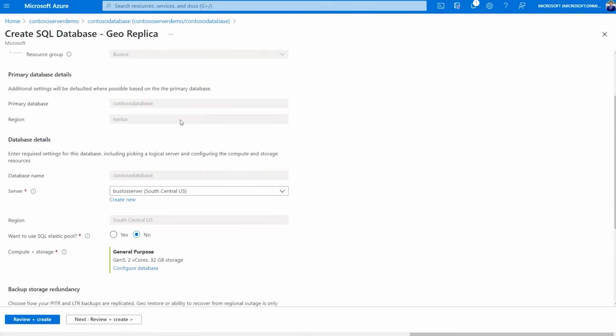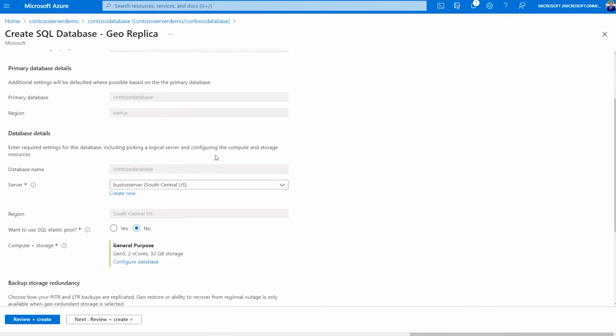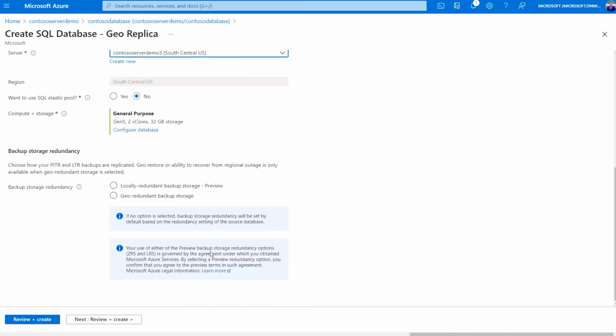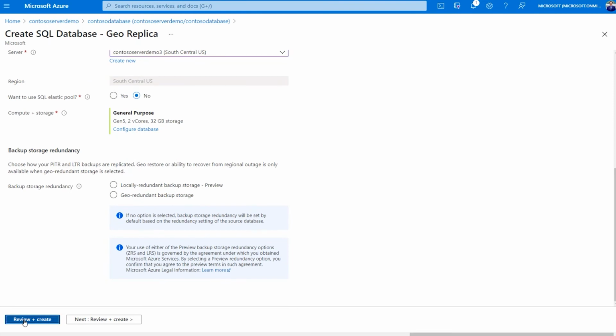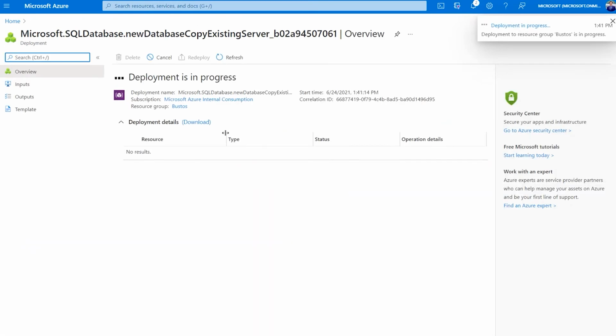So basically, the only thing I'm doing here is saying I want to create one more replica. I already have one. I want to create another replica, and let's choose another region. For example, we are in East US. We already have one in West US. Now I'm going to create one in South Central US. Then I just select the region, review and create, and then we start the process of creating this replica. It will take some seconds.